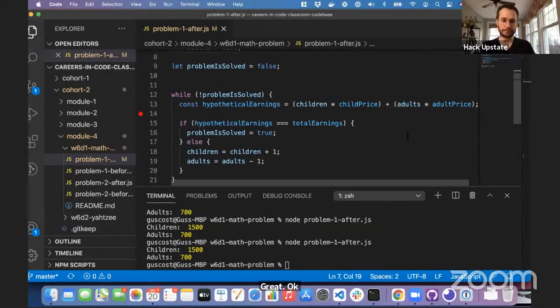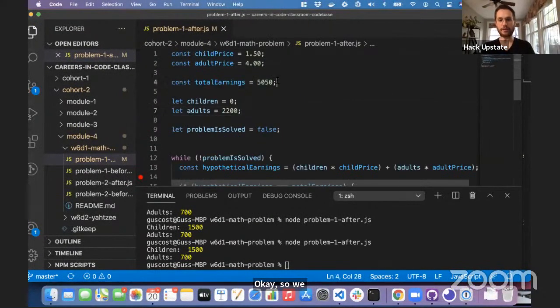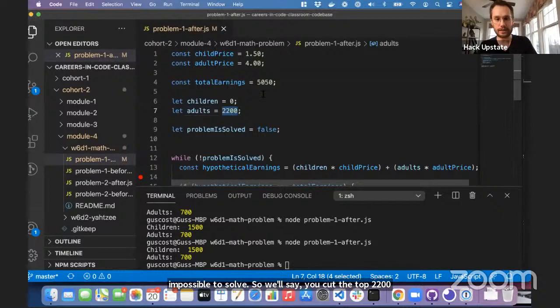Okay, so we have our, oh yeah, we were going to go to our problem and change it a little so that the problem is basically impossible to solve. So we'll say 2,200 people attended and $5,051 was collected. Now, spoiler, there is no combination of children and adults which will ever give you this number of earnings. It does not exist.